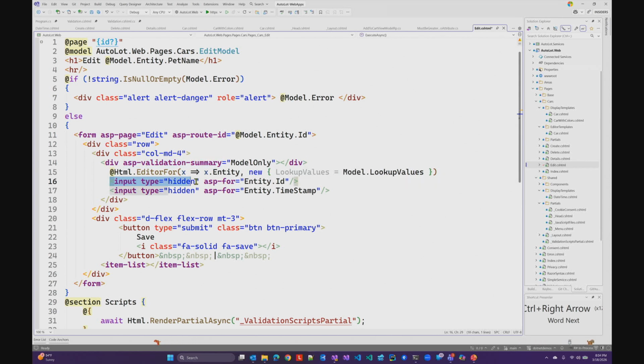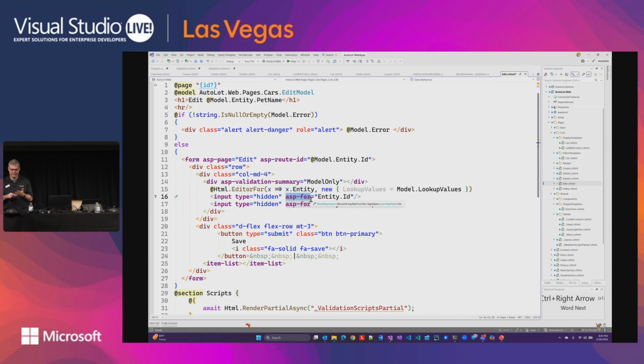Here's an input, type equals hidden. asp-for EntityID. Oh, that's numeric. So it's actually going to render an HTML5 compatible tag. It's going to have all of that JavaScript stuff in there for validation. It's going to have the HTML5 validation. So it's doing all that processing. This is the same as doing @Html.Input, if you're familiar with that from MVC5, right?